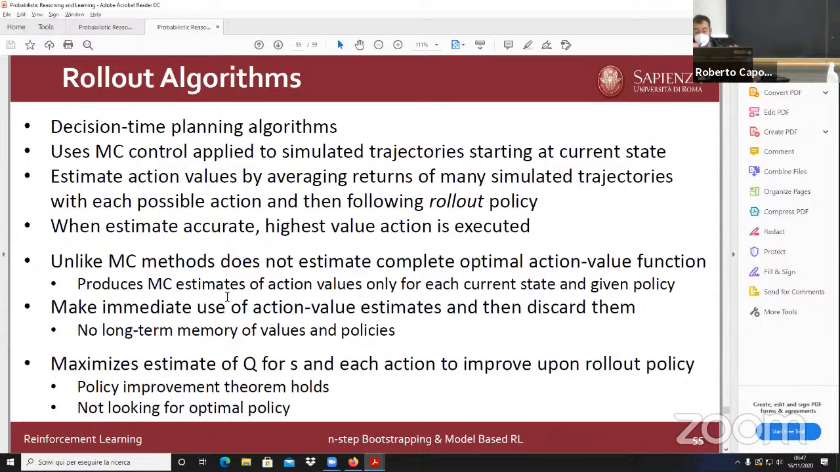That's why you have to compute the average of the returns over many examples. So again, you will compute these estimates of the value function not based on one single trajectory, but on many trajectories, because you want to compute an estimate of the value of that state by following a certain action. So when you think that the estimate is accurate enough, then you will choose the action which has the highest value.